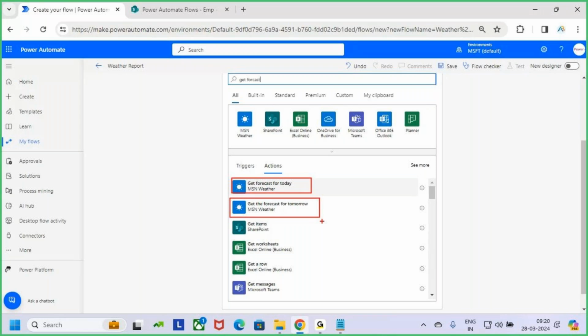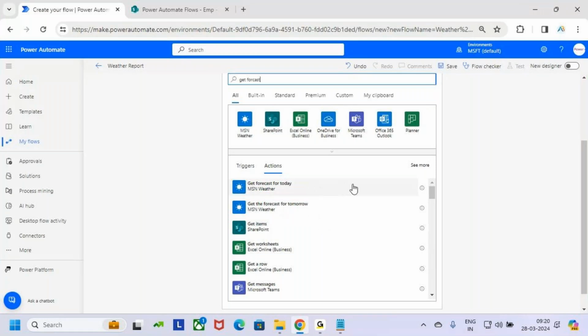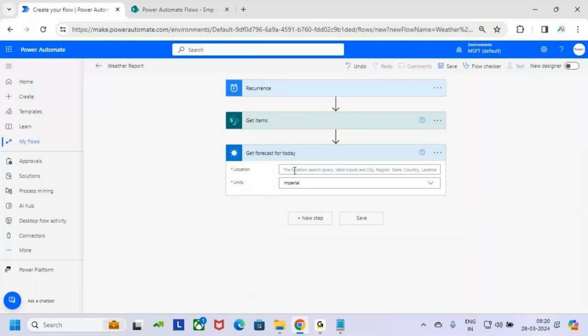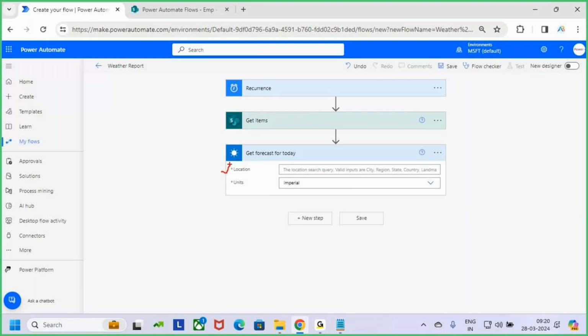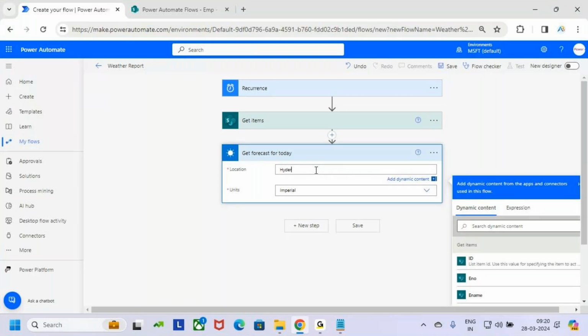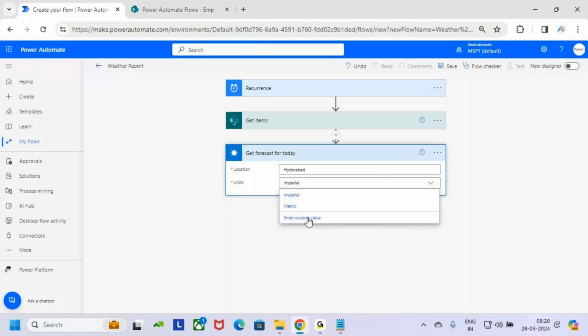I want to select the forecast for today. Let me select this one, guys: Get forecast for today. Now it is asking us to pass the location. Which location's weather report do you want to get? Let me pass the location as Hyderabad.